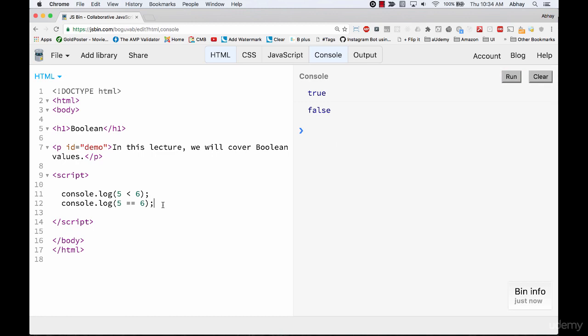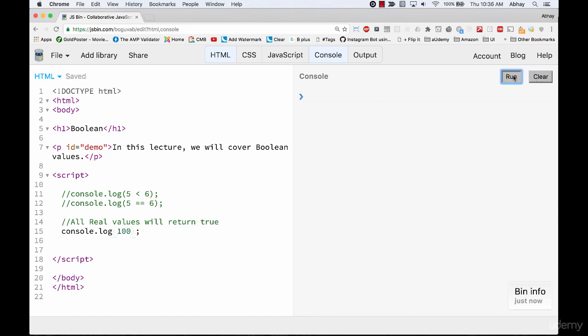Now let's see what will return a true value. Boolean will return a true value for anything that is a real value, which means let's say if I have 100, let's comment this too so we can see what the real values are. All real values will return true. In this scenario, it may not work directly because the 100 is a number and it just consoles out a number. So you might have to do a boolean here and try and see what happens. And the answer is true.